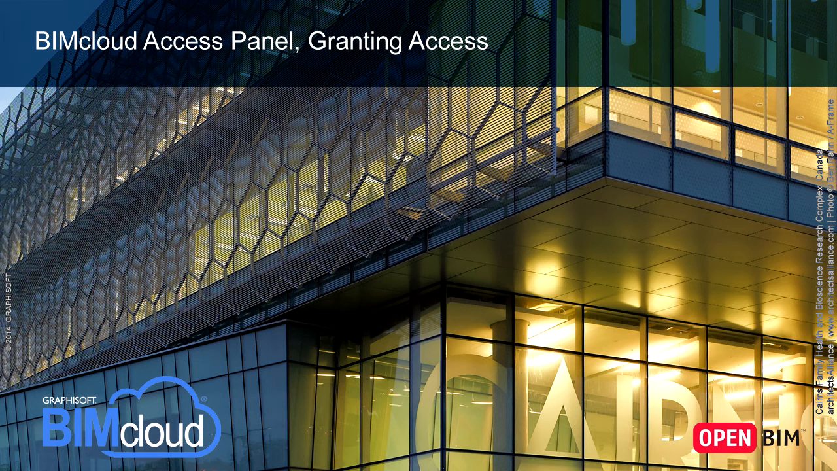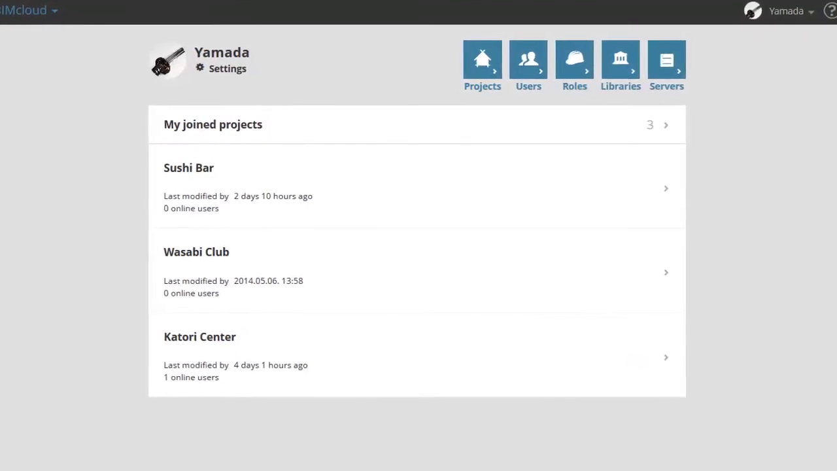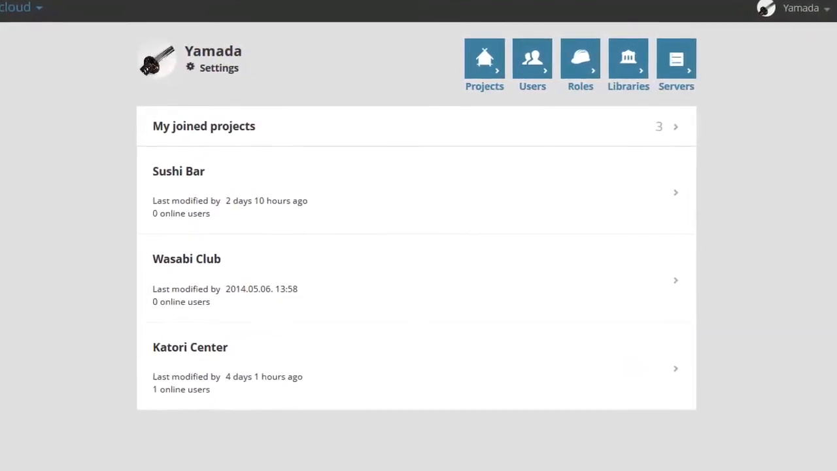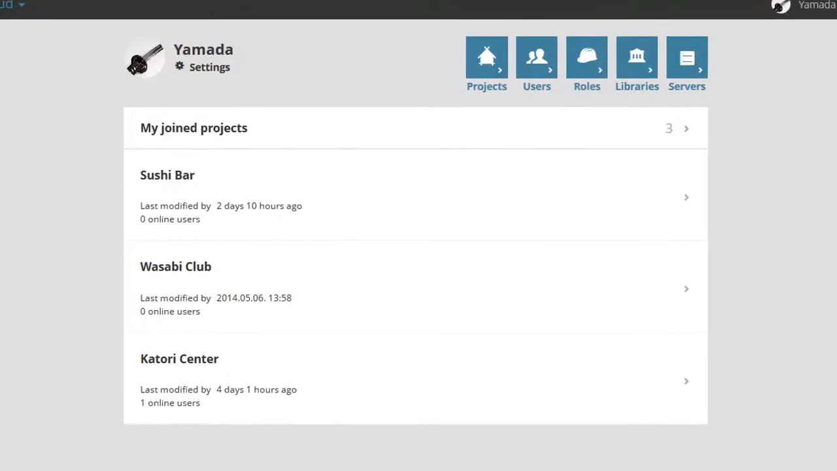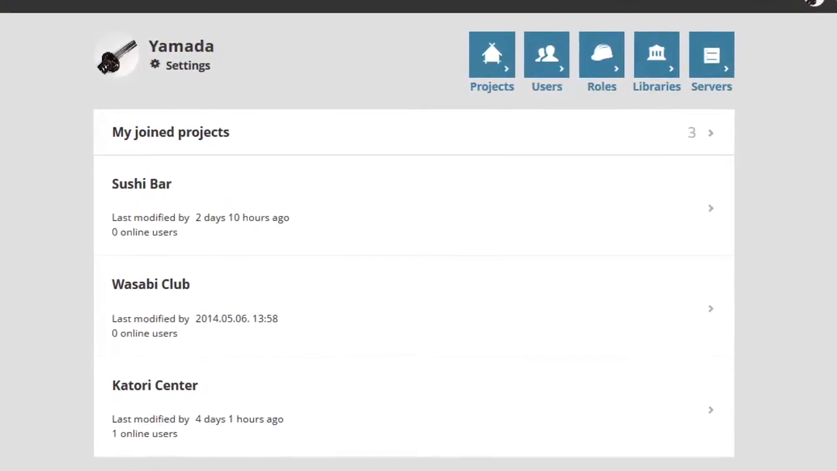In this video, we'll show you how to use the Access panel to provide users access to the BIMcloud and ArchiCAD teamwork projects. In this example, we'll show how to grant access to projects using the simplified management mode. Users can view or modify content only if they have previously received permissions to do so.